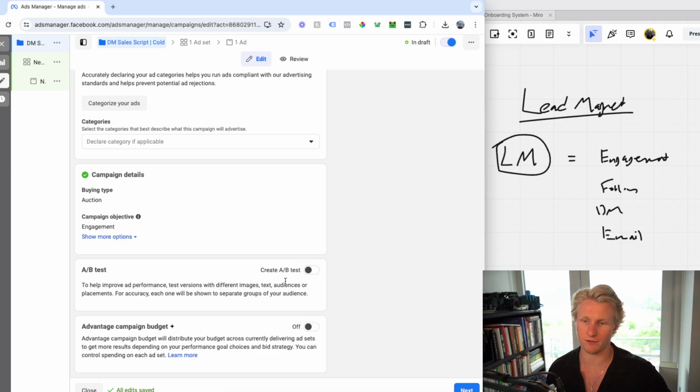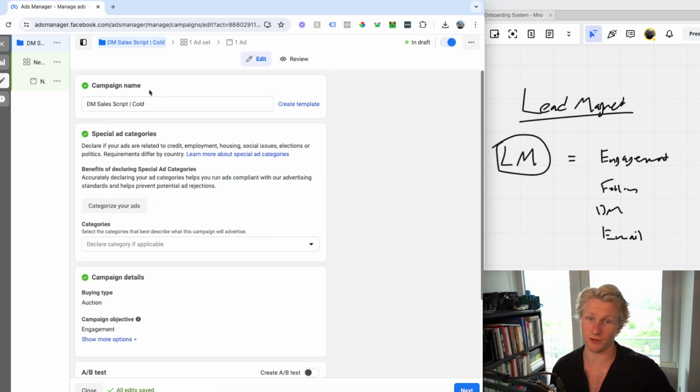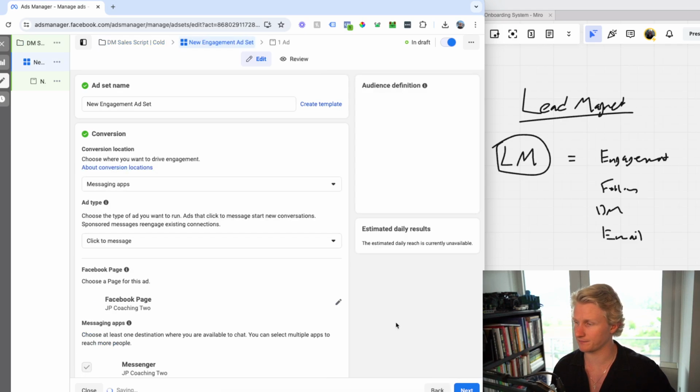I keep all this stuff off. I don't really love it. I'm not a big fan of it. I like just manually split testing and everything. So that's all you do for the campaign. Super simple. Then you hit next.